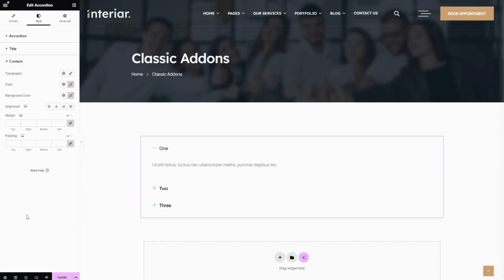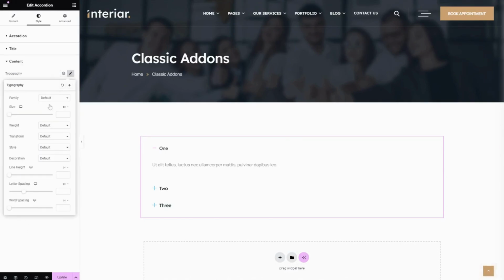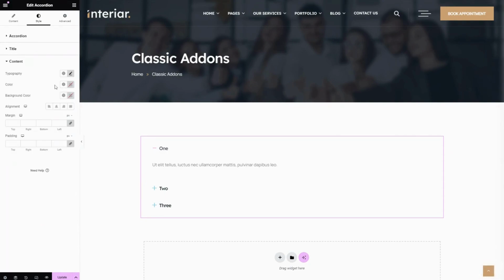And the next part is content. Here you can change the font family and font style for the content. The next option is color. Here you can change the color of the content. The next one is background color. The next option is alignment. Here you can change the alignment of the content. The next option is margin and padding. Here you can enter your preferred value.